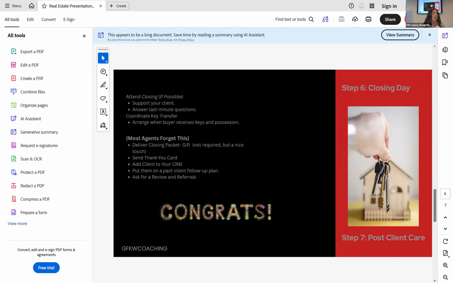I always send a thank you card afterwards. I'm not typically giving a gift to my seller. I'm usually doing that for a buyer, but that's entirely up to you. Always a thank you card in some way. Add them to your CRM, add them into Command as a past client. Get them set on a past client smart plan where you're reminded of their anniversary of buying the house every year. It's a great touch, right? Can you believe it's been a year kind of a thing? Don't hesitate to ask for referrals.